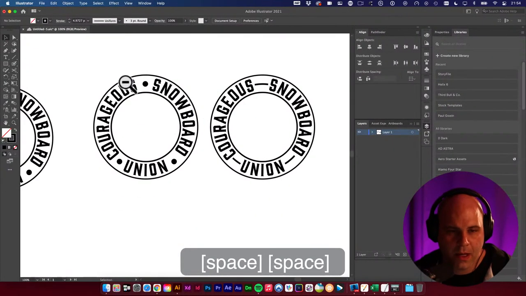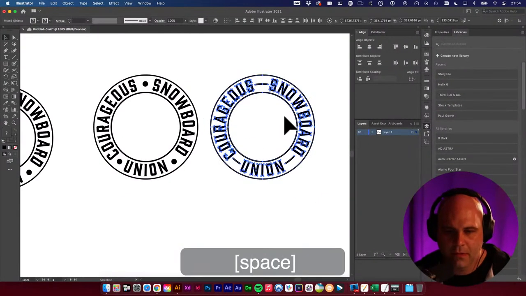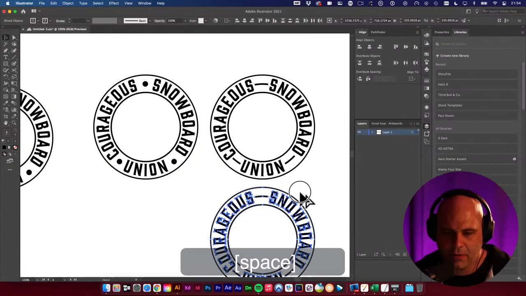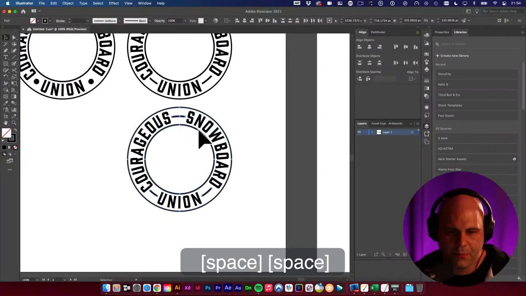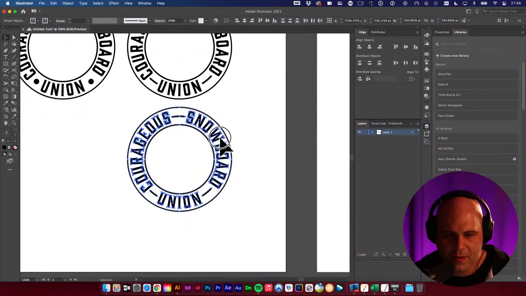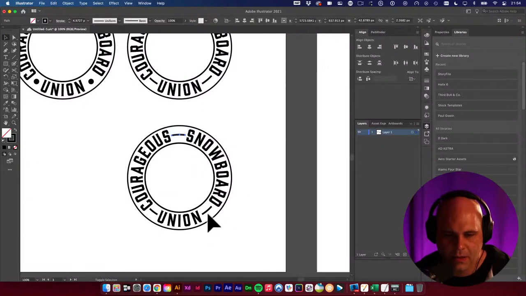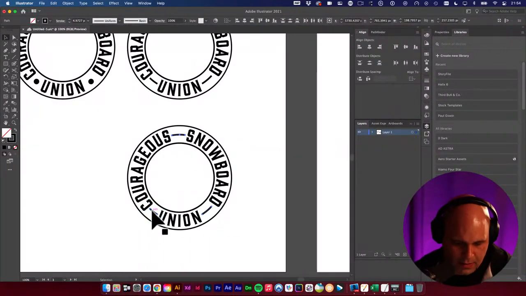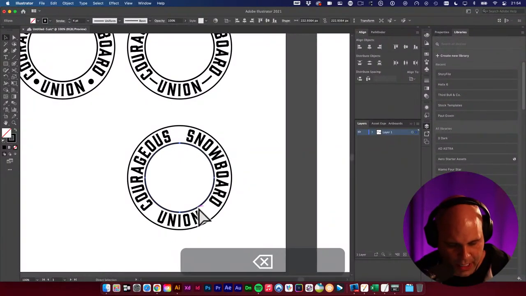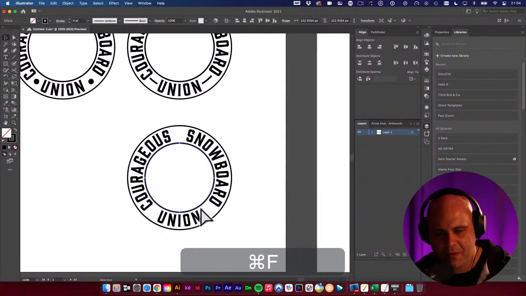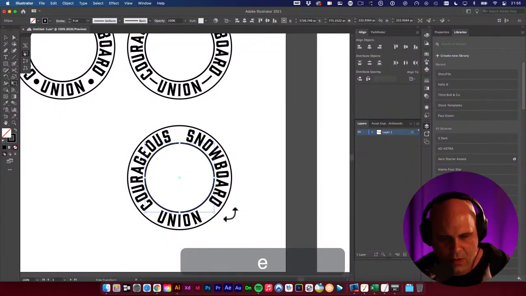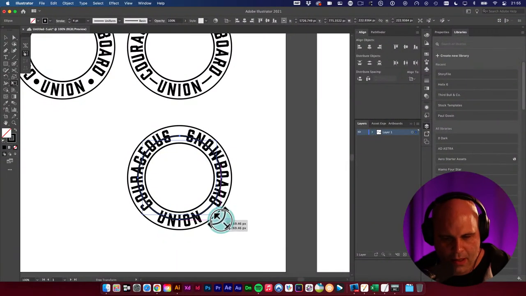Another way to work, and perhaps a better or more precise way, if we're making that, would be to get rid of these guys here. Let's copy the circle again, Command C to copy, Command F to paste it right back on top of itself. Got our scale tool, and we're going to drag this out.